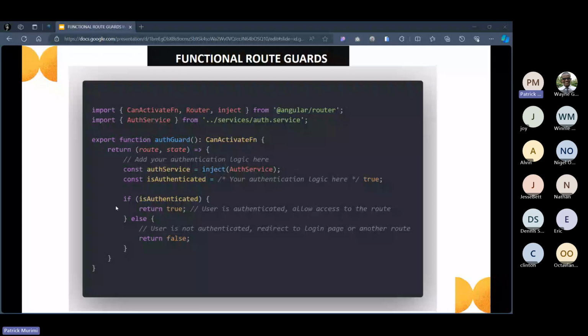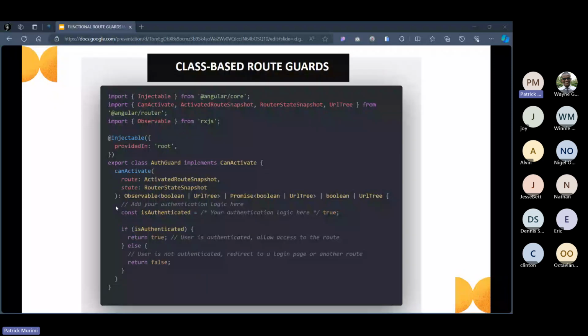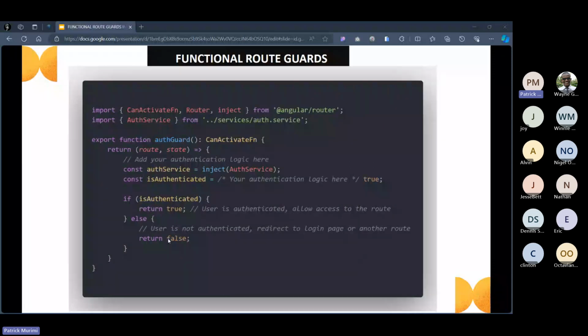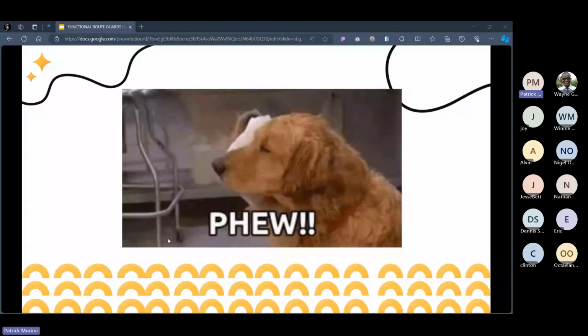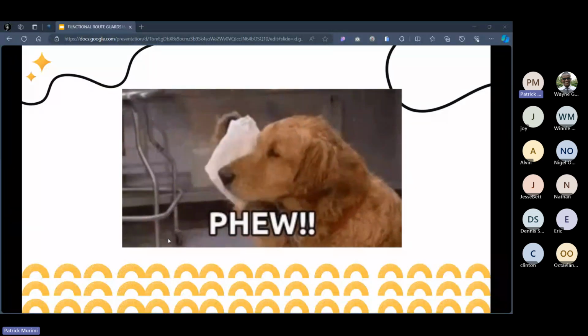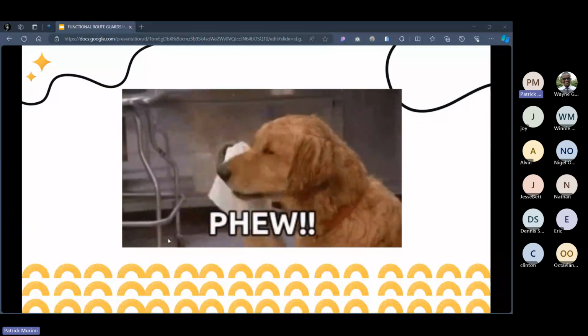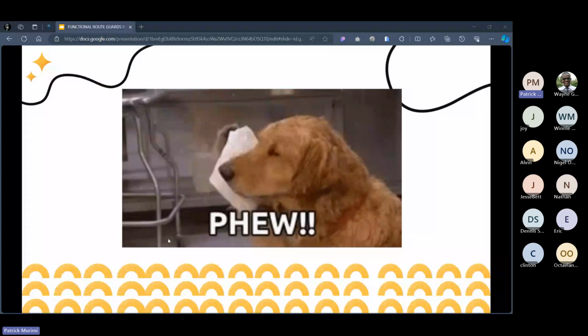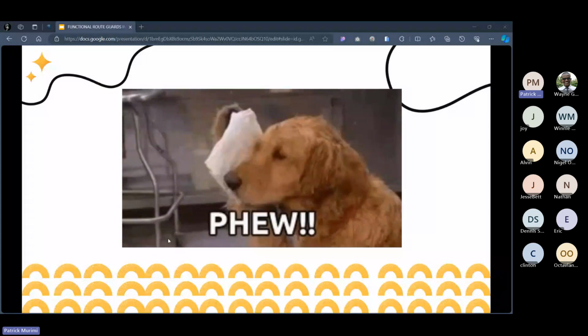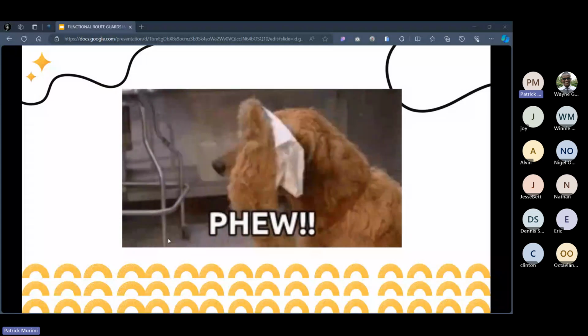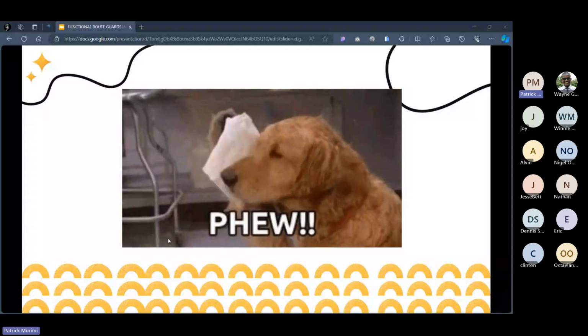So yeah, when the release came for the functional route guards, the feedback has been generally positive from the Angular community. The community recognizes the benefits for improved code clarity, flexibility, and alignment with the overall Angular development style. So it was a step in the right direction for the Angular dev community.